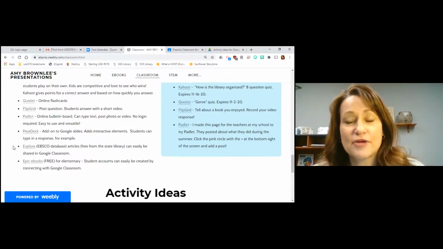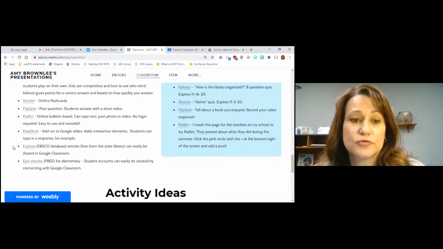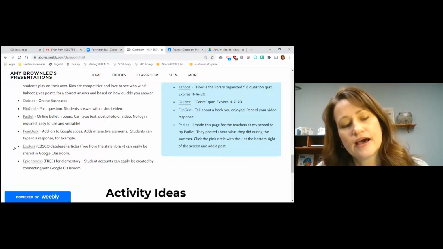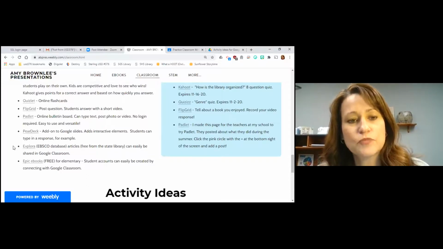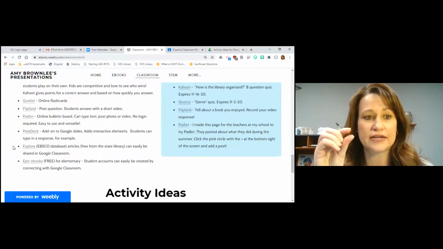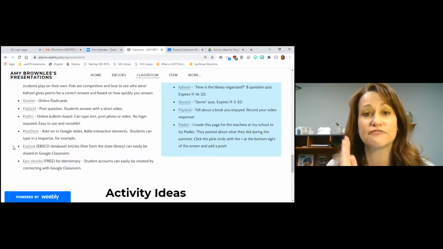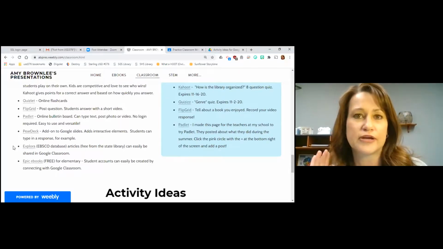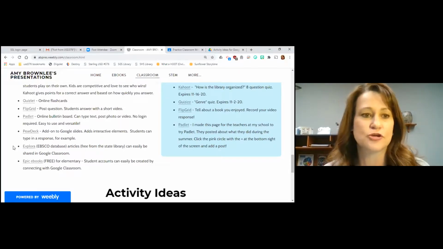Our state library provides so many excellent resources, including EBSCO databases, which I'm really thankful for. So at the school level, we use the Explora databases. And when you go into those articles, there is a little Google Classroom button. You can share it directly from Explora into your Google Classroom. So that would be a great way to assign an article to kids that you want them to read.